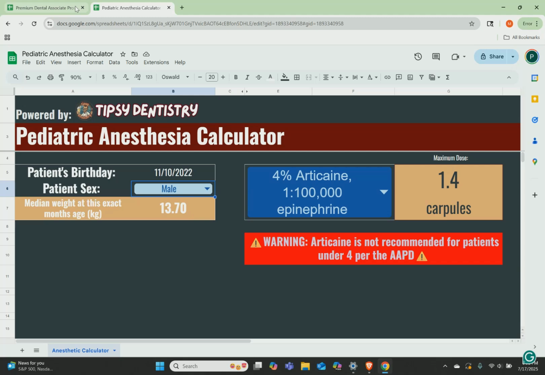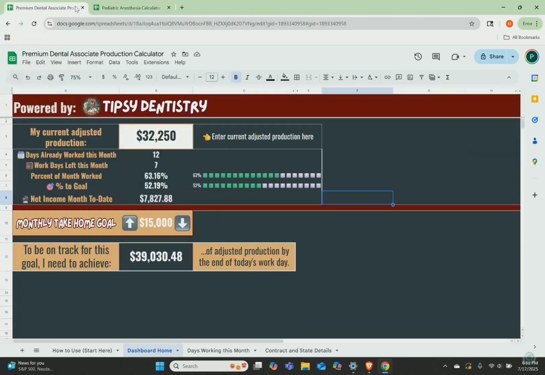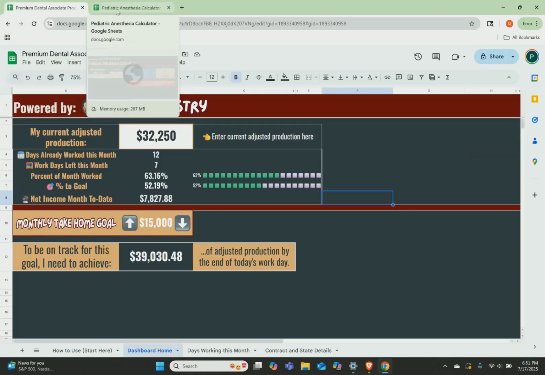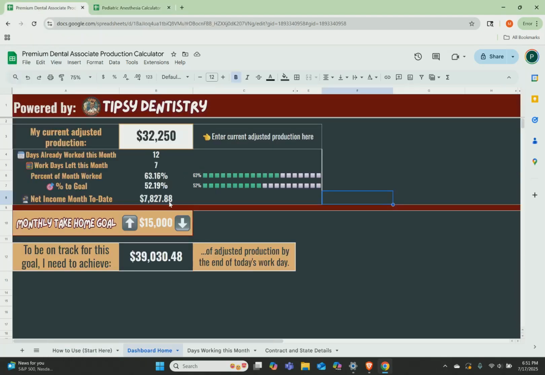I have a couple other calculators in the works, an oral pathology one and a don't-perf-that-tooth one, with some literature-backed dashboards that I will also send you if you decide to purchase this bundle here. If there are any questions, let me know. Hopefully this is helpful and gives you some more insight on what's actually going to hit your bank account.